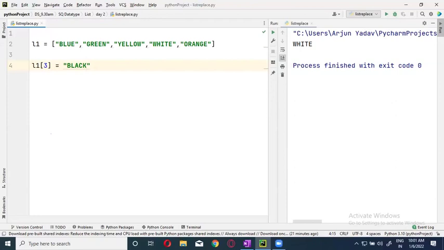Now this is replace. This will replace. Okay. Now what will it do? It will go to location 3. It will remove this value and put the black over there.